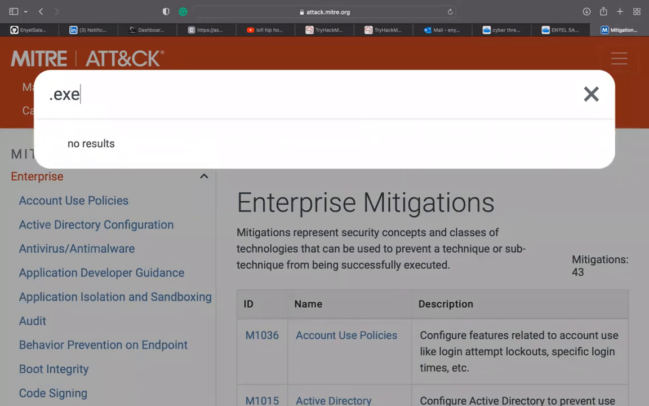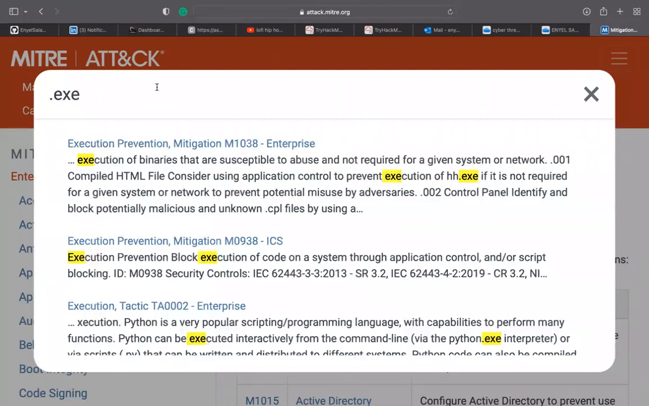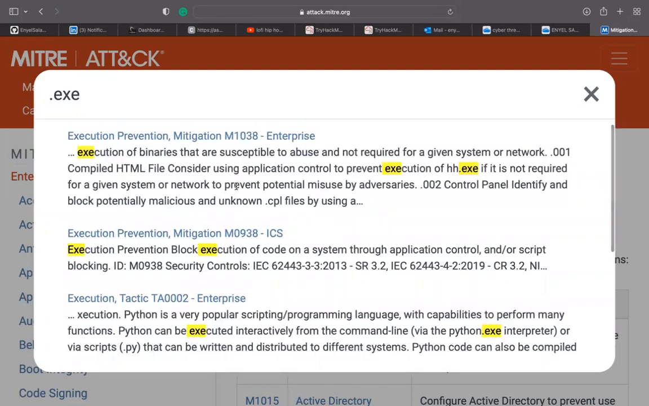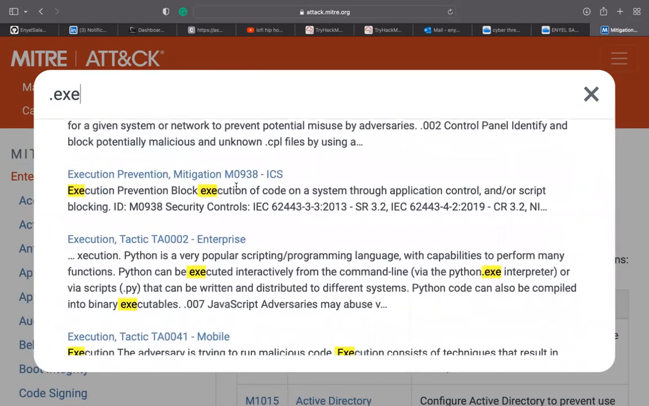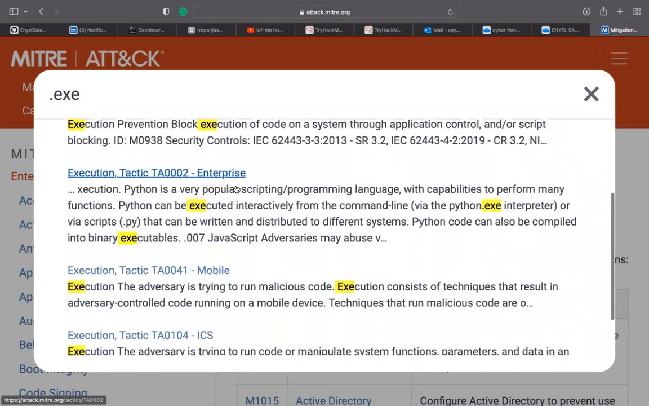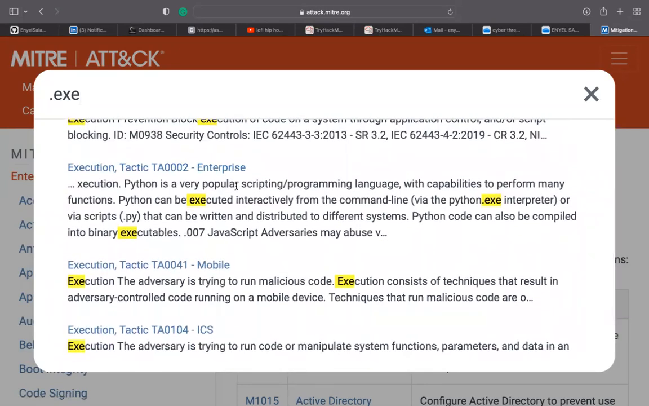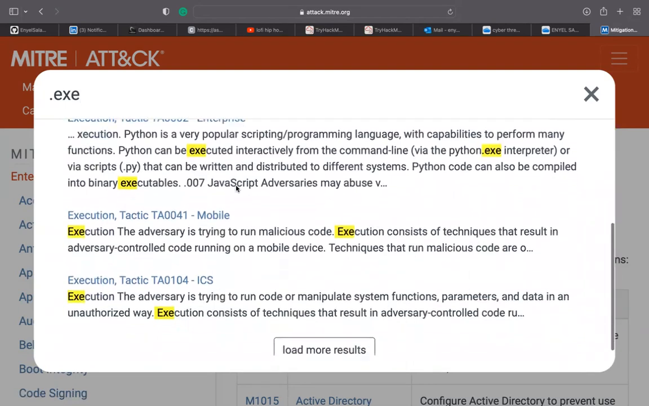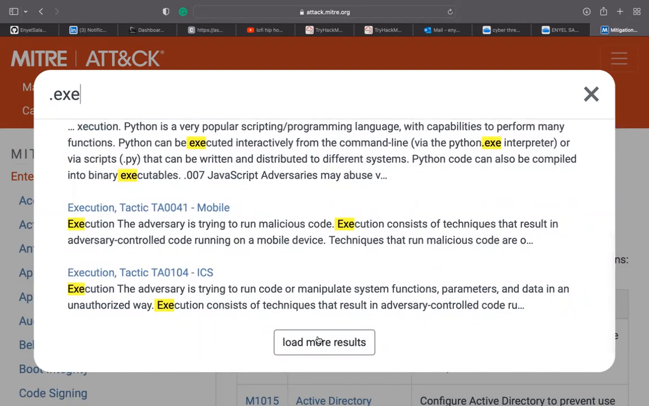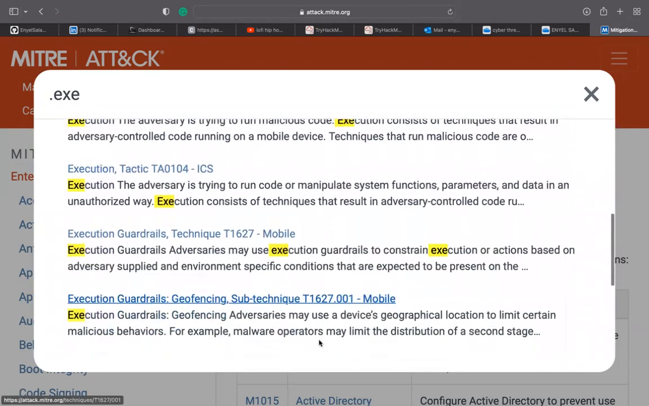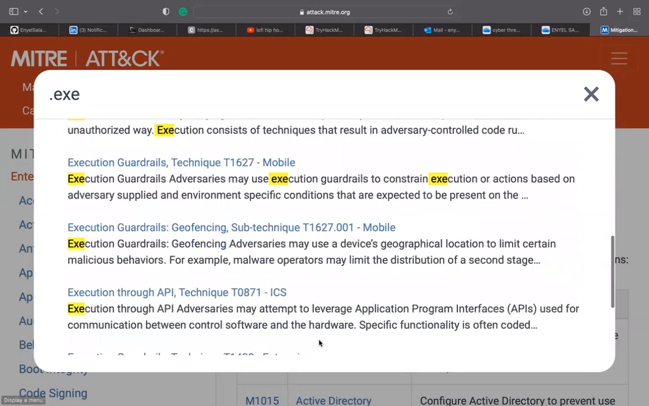Dot X. What does a dot X do? So execution mitigations on dot X documents. This is an executable. Let's go out more. The execution guardrails techniques, execution guardrails. Let's keep scrolling.